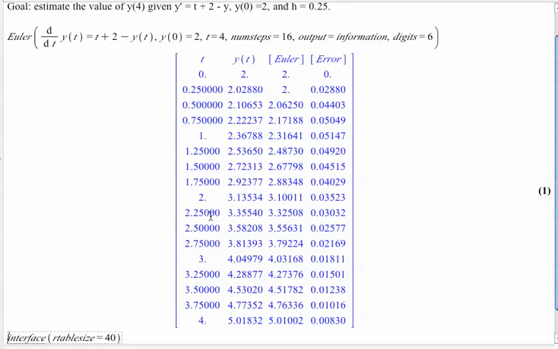entire list of points. So once again, we wanted a step size of 0.25. We got a step size of 0.25. Here's the actual. This is what Euler's gives us. There's the error. So that should give you most of the tools that you need to handle Euler's method in Maple.